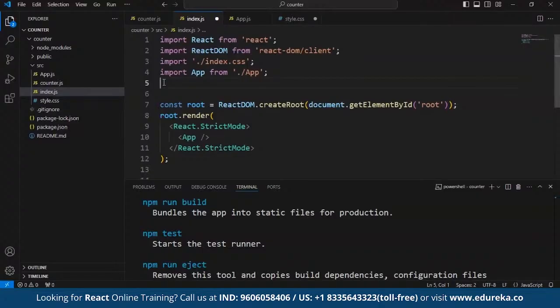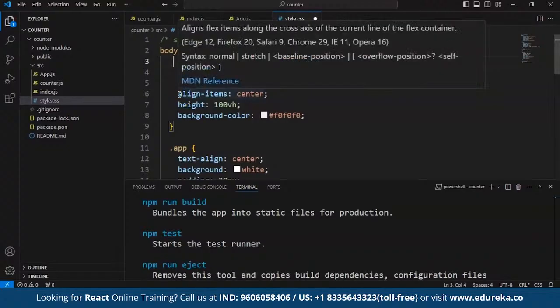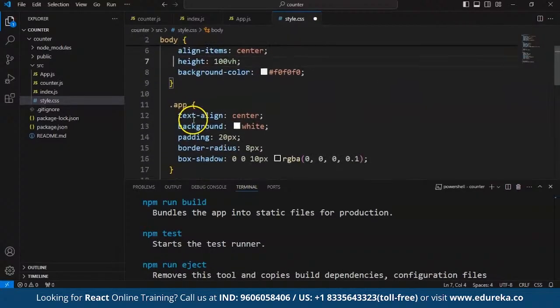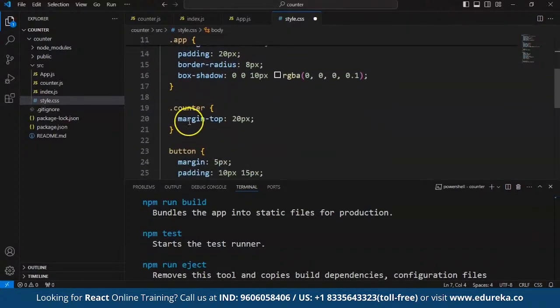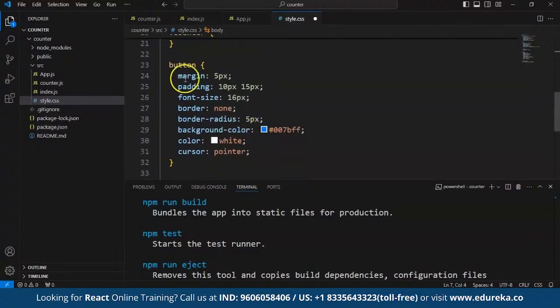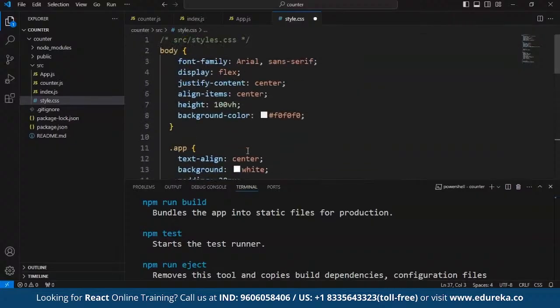We have just excluded the code that was not necessary. We have already seen those in the first counter app that we created for Hello World. So now we'll save the index.js, and for style.css, first of all we have styled the body using the font family, display, justify content, alignment of items, height and the background color. After that we have styled the app, and then the counter. After that we have styled the button, and we have made the button hover. So that's it for the styling.